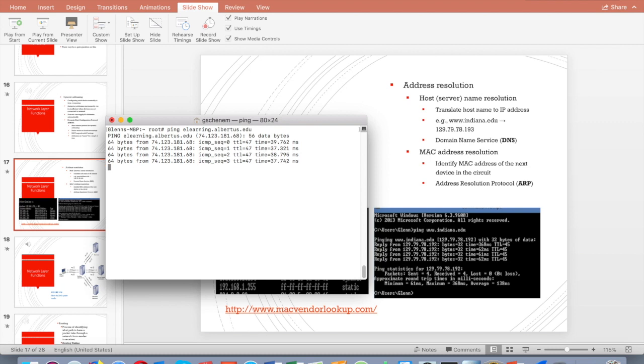And this will keep going until I exit. So I can see that I have an IP address right there for albertus.edu. Okay, so normally I would just edit my host file, but there's some things I have in there that I don't necessarily want to share.